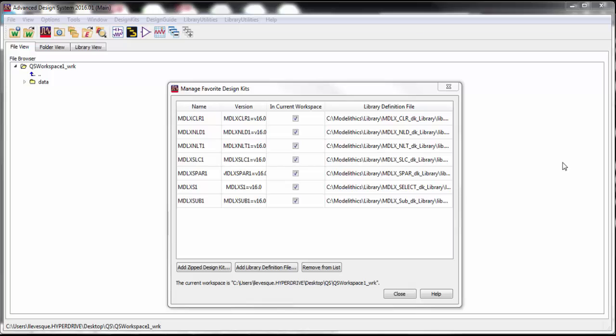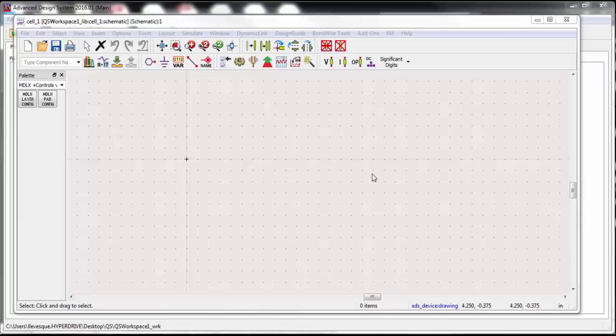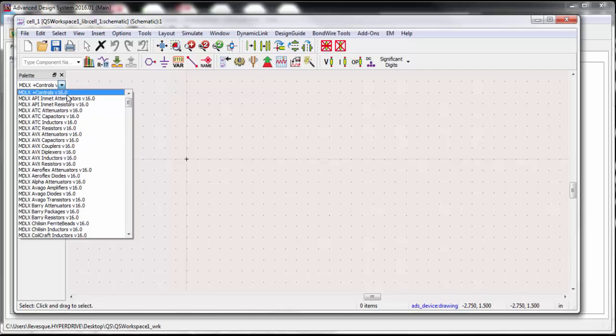Repeat those steps for all of the libraries that you want to have access to in this particular workspace. You can see here, this workspace now has the CLR library, passive components, nonlinear diodes, nonlinear transistors, SLC, system level components, the S-parameter model library, the Select Plus library, and the substrate library. You don't have to add all of them to every workspace, just whatever you'll be using in your design. Now, when you open a new schematic to start a design, you will see all the different libraries and different components available for use in your schematic.